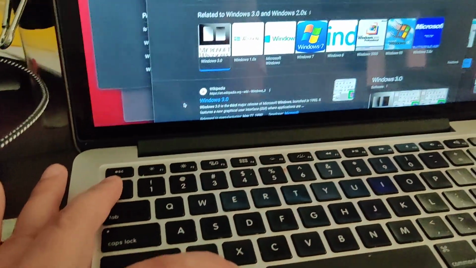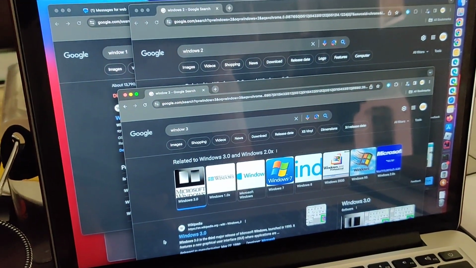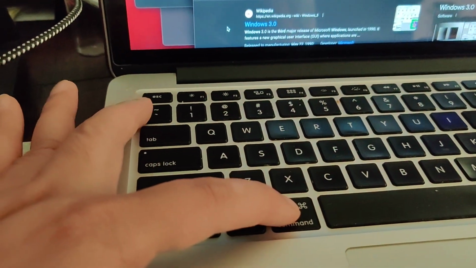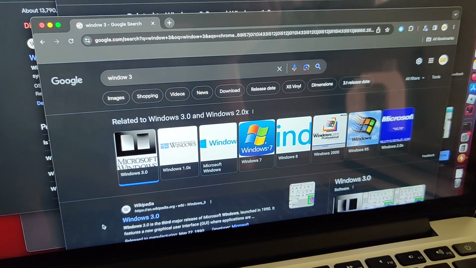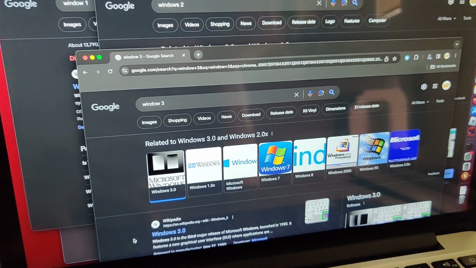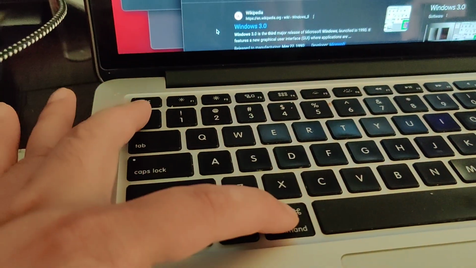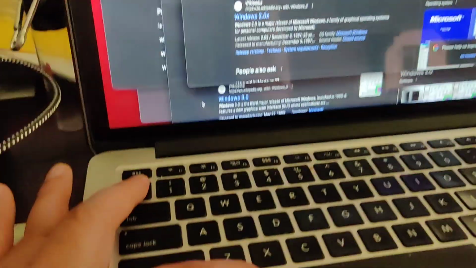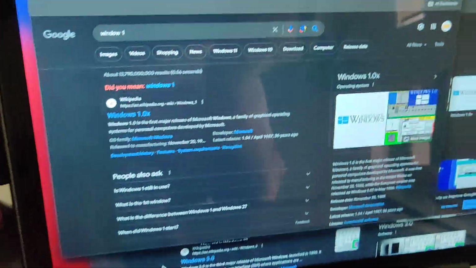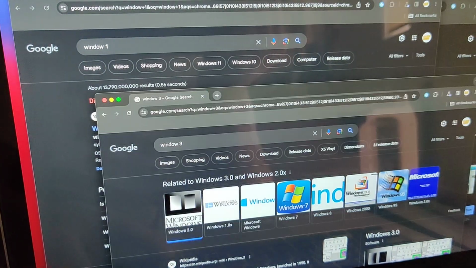So if I want to switch between windows 1, 2, and 3 for Chrome, I use the command and tilde button. So right now it's on window 3 as the primary one. But if I press command and then tilde, it goes to window 2. Command tilde goes to window 1 and so forth.